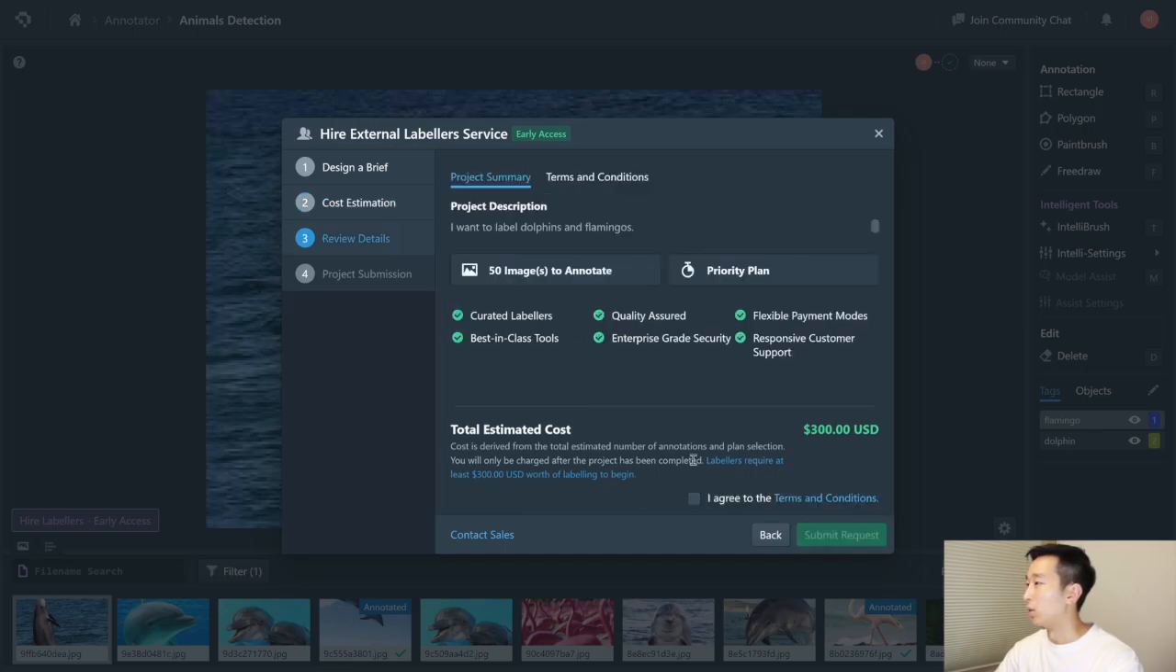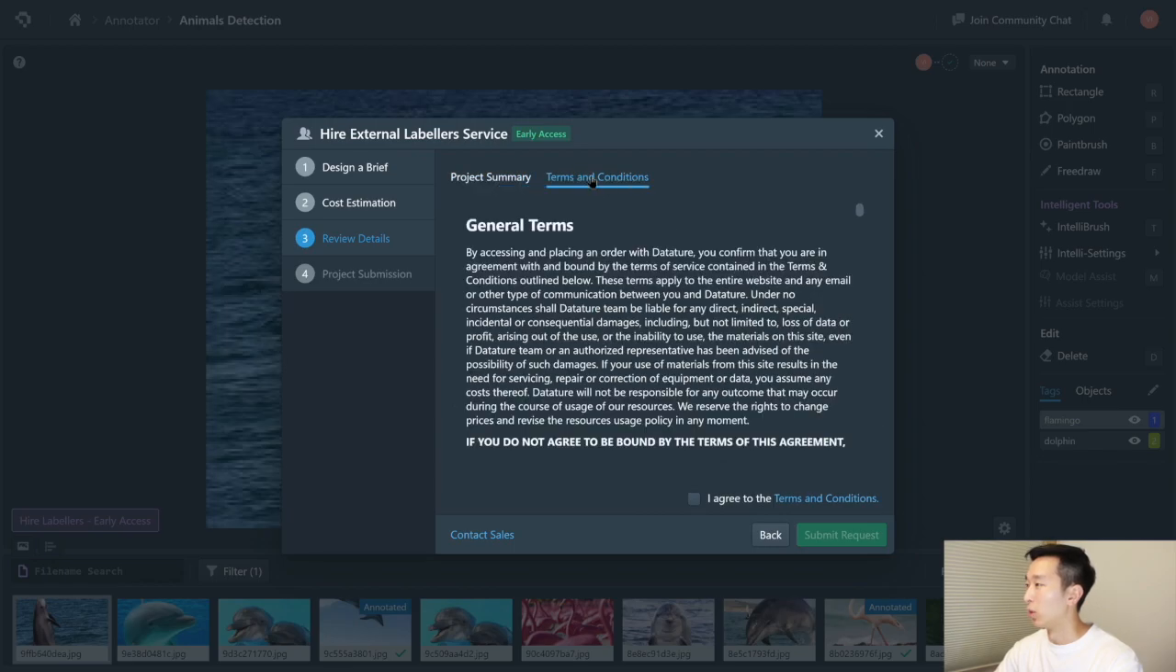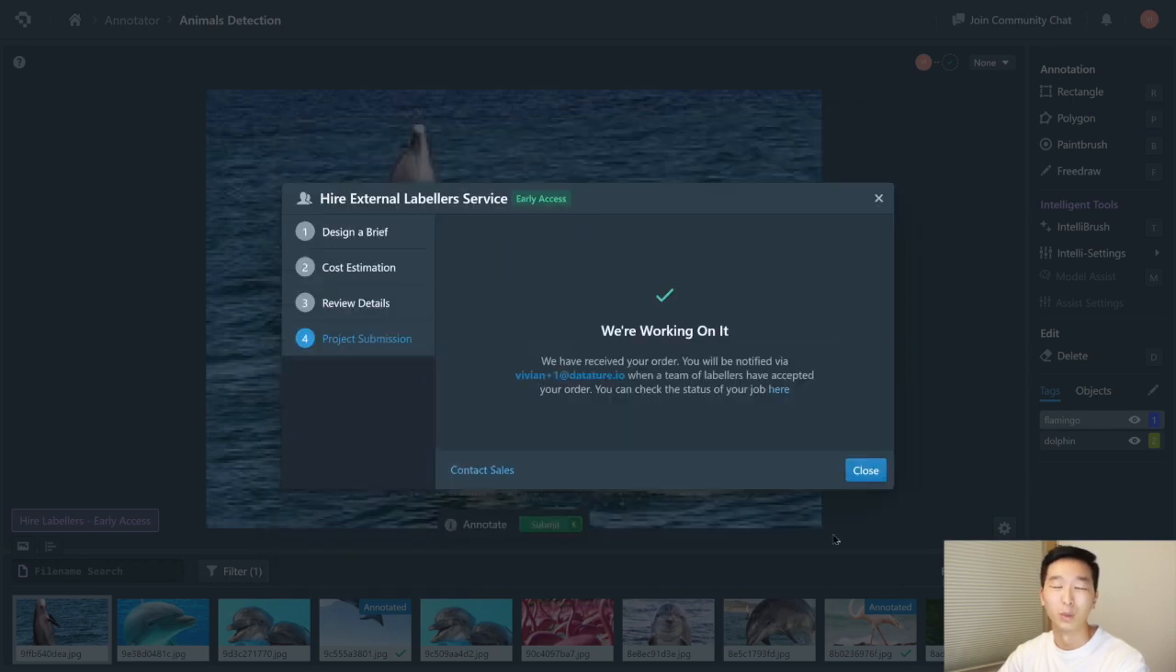The final step is to simply review the details that you inputted in steps 1 and 2. This will include your project description, the number of images to annotate, what plan you're on, etc. You should also be sure to review the terms and conditions, and once you've been able to look through all of these, then you'll be able to submit your request.